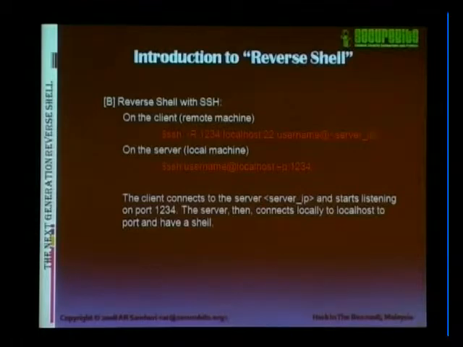Reverse shell can also be implemented using SSH. Using SSH, of course, is going to be completely encrypted. Now, on the client, which is the remote machine, you issue the first command, which tells the SSH server on the client machine to connect to the remote machine, or the server IP, the remote server. And then once it connects to the remote server on SSH, it's going to listen on port 1234.